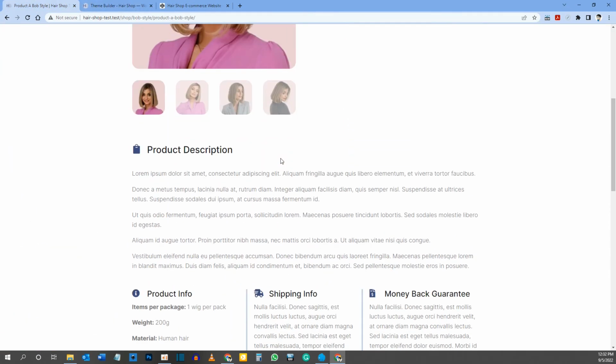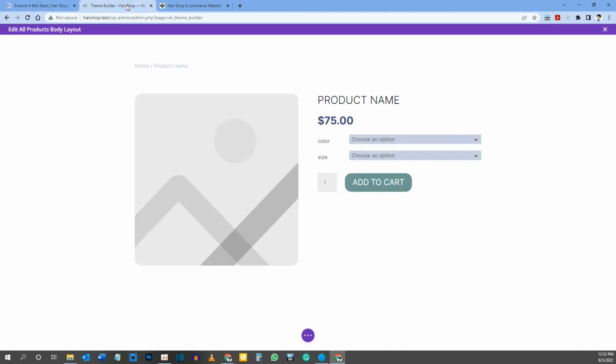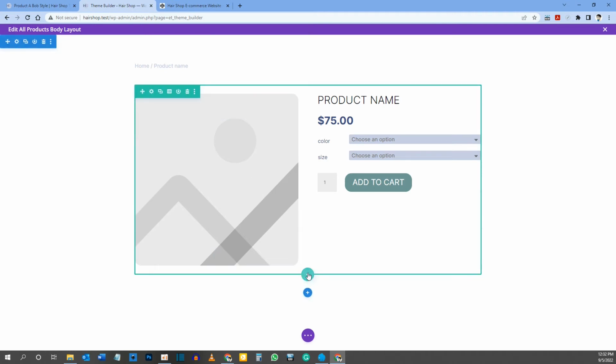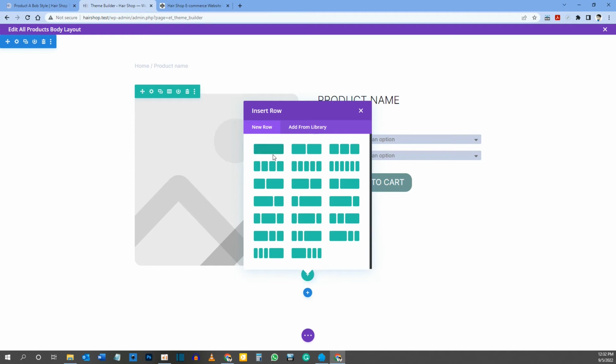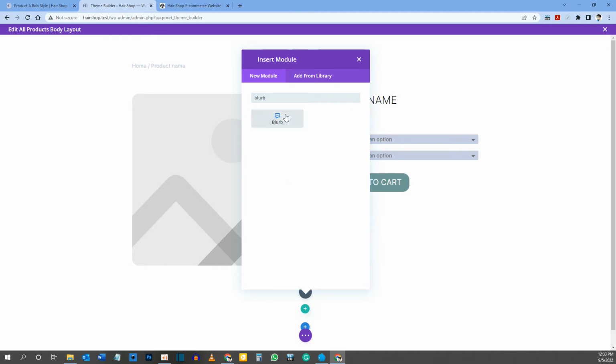Let's scroll down here. The next thing we need is this product description title with the product description. So let's go back to the theme builder. Let's create a new row by clicking the green button. And we only want one column, so let's select that option. And the first module we're going to put in is called a blurb module. So it's this module over here. You'll see the spelling there.